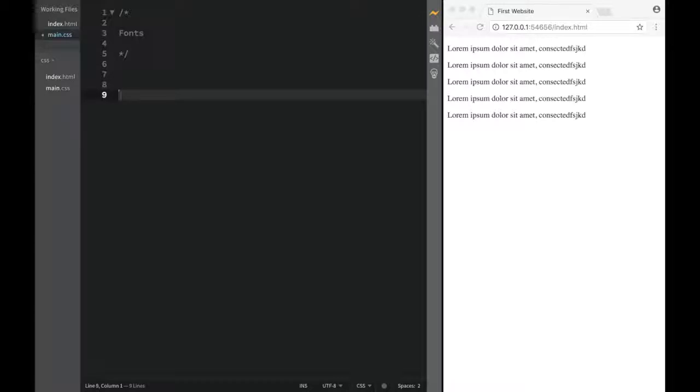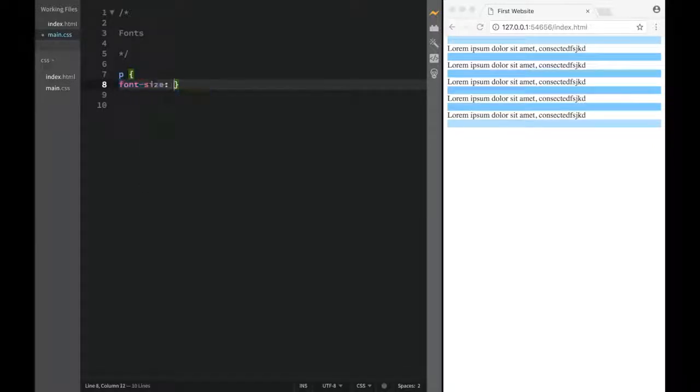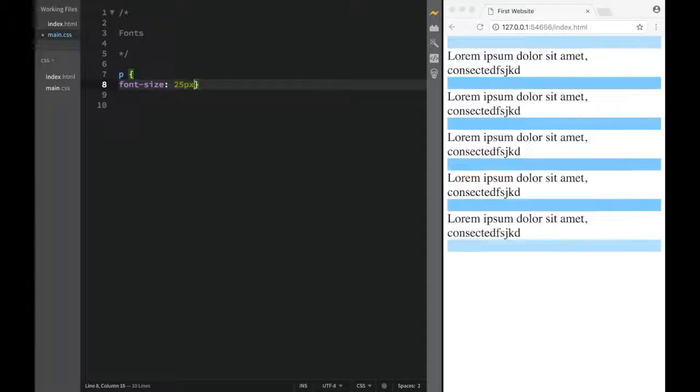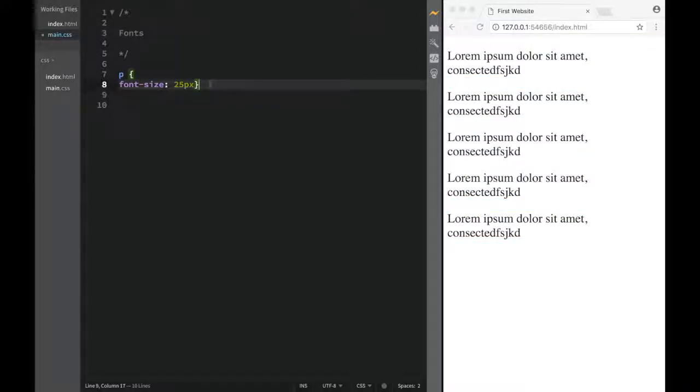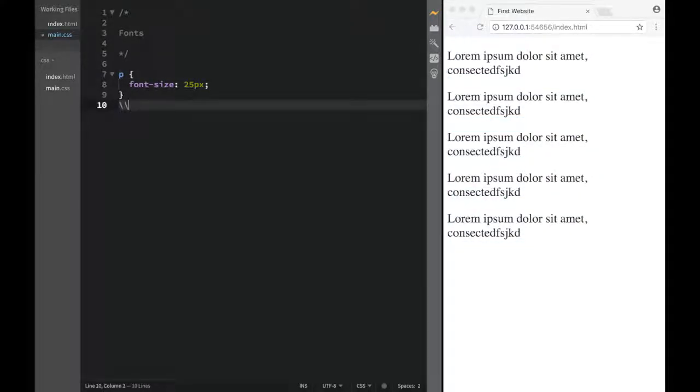So what I'm going to say first, for the paragraph, for all of them, let's do the font size. First of all, let's do the font size. I'm going to say something like, I don't know, 25 pixels. So they're a little bit better and we can see them a little bit better. And once we have a font size set, let's go over here and let's create a class.